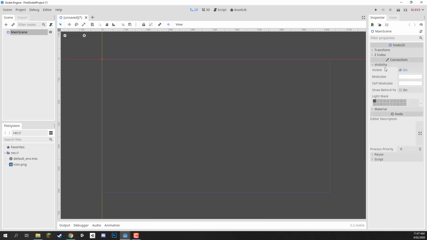On canvas item, we have visibility, so we can toggle if it's visible or not, and some various other options as well. If this is a light node, then we can change the intensity, the color of the light, and various different things depending on that node. If it's a UI node, we can change what text that UI is going to display, what image it's displaying. If it's a collider node, we can change the type of collider, the size of it, etc.